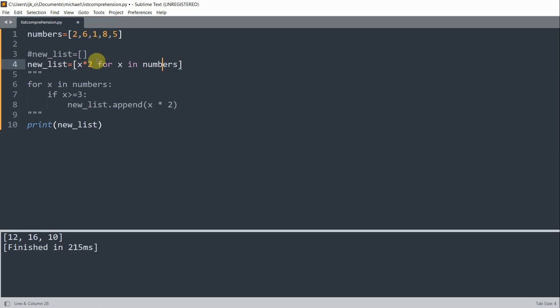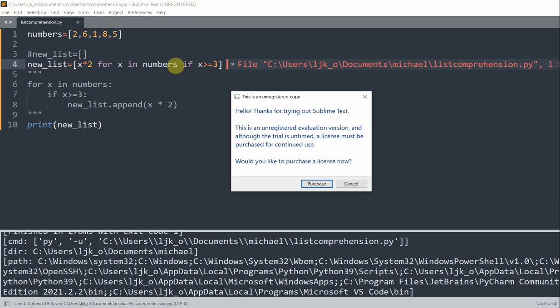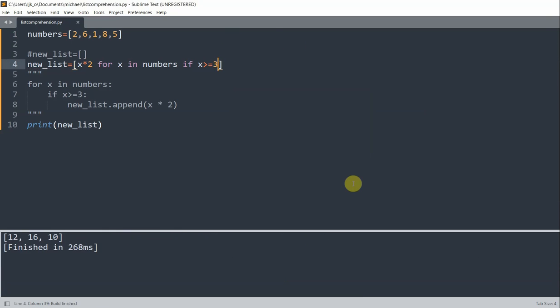So I have this original expression without the condition. Now let's add in our condition. So x times 2 for x in numbers, and then our condition will be if x is greater than or equal to 3. So if I save and run this code, now the exact same result is shown. But instead of 4 lines of code, when we use a for loop, we only need 1 line, which is much shorter and very concise.